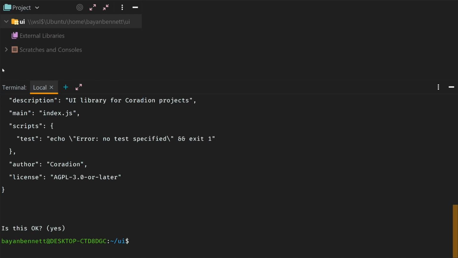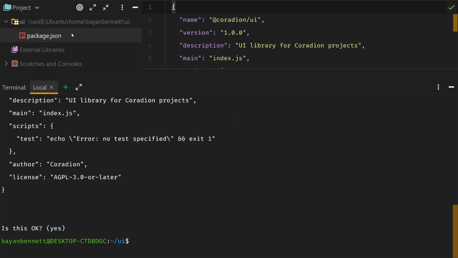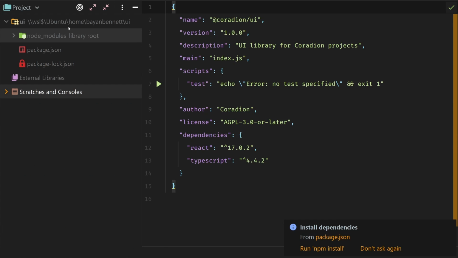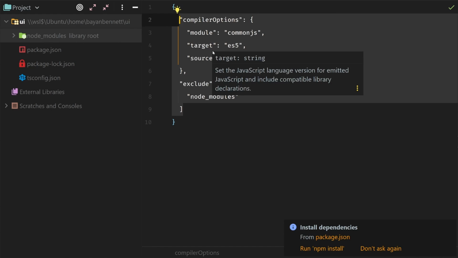So what npm init does is it adds a package.json into your project, which for now looks something like this. Now the next thing we need is we need React and TypeScript. Inside of the root of our repository, we're gonna add a tsconfig.json file. For now, we're gonna completely empty this.